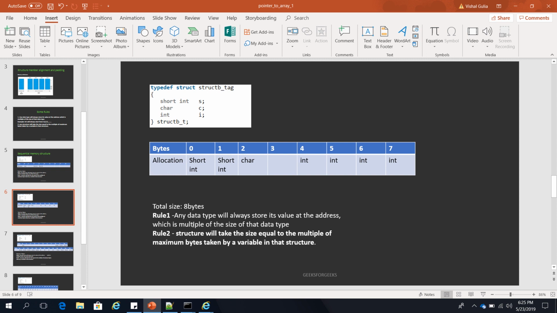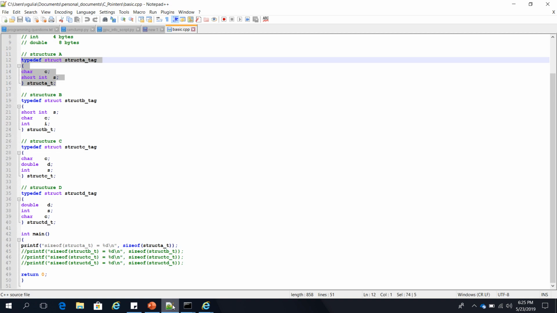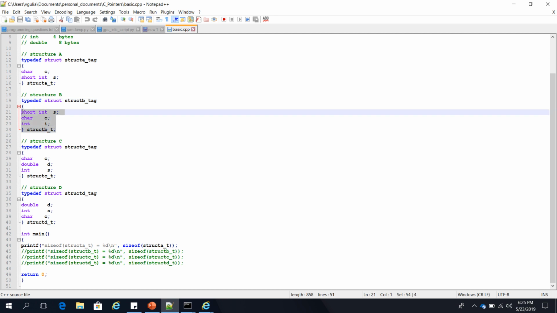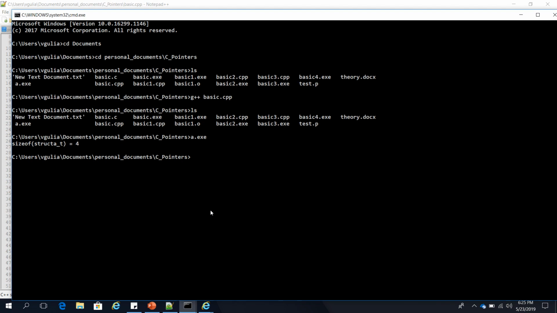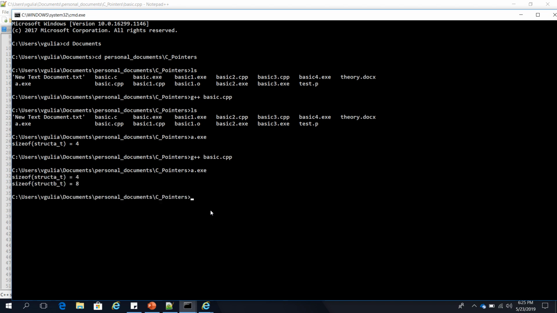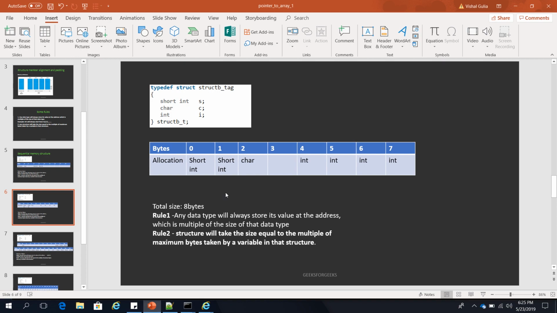Now we will see this structure in our program and run it, and see what the result will be. So this is our structure B. We will uncomment this line and see what the size will be. See, size of struct BT is equal to 8 bytes. So whatever we have discussed is totally right.